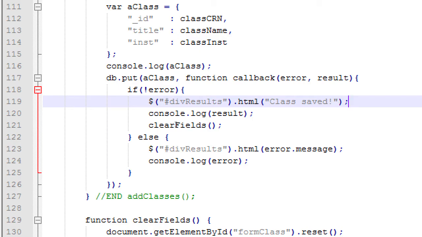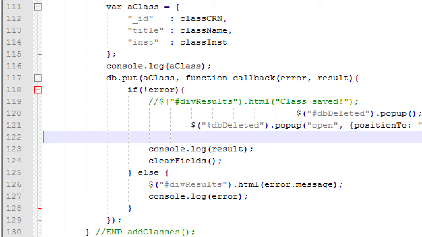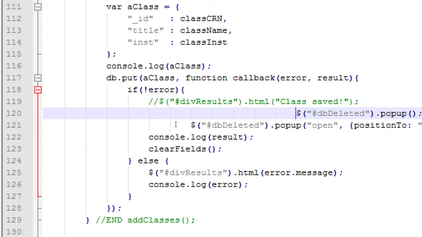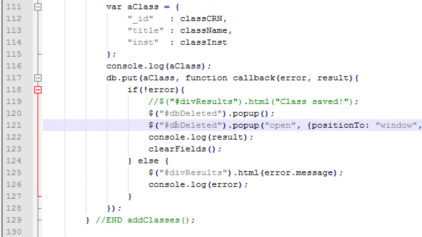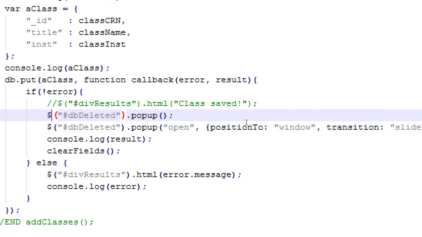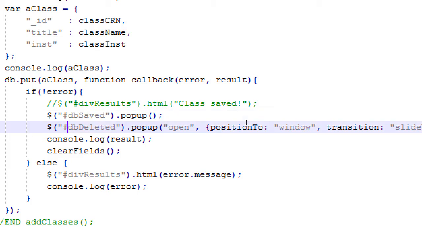We had the div that we were borrowing to display class saved. Let's comment that line out and delete it if you want, but let's comment it out. And right after it on line 120, paste the two lines that we copied from below. jQuery to find a reference to the div, dbSaved.popup method as is, that basically activates that div as a pop-up, and then the next one, dbSaved.popup. This time we're saying open it. And you can leave these if you want. We can go look up what are the possibilities, where do we position it to, and what animations.